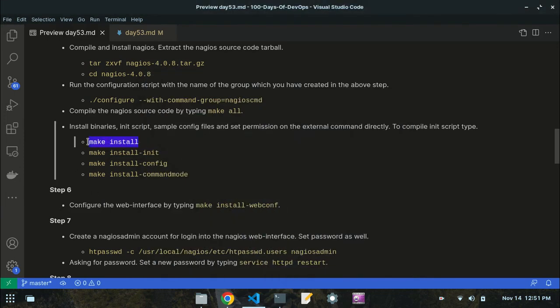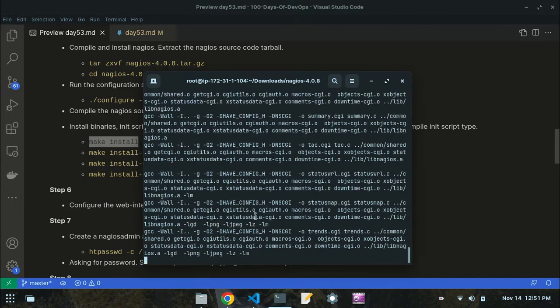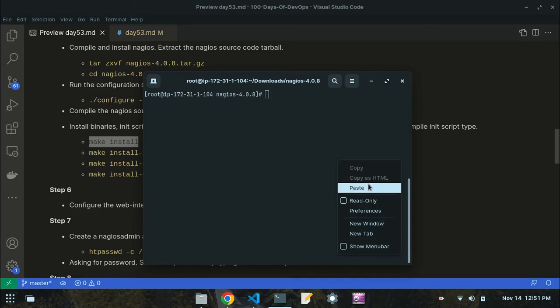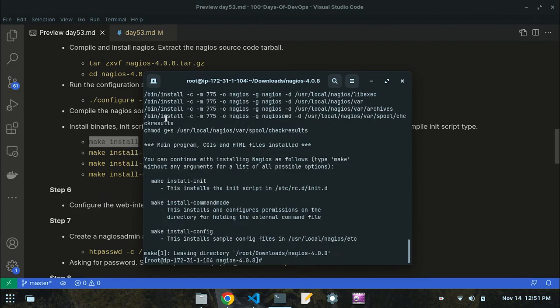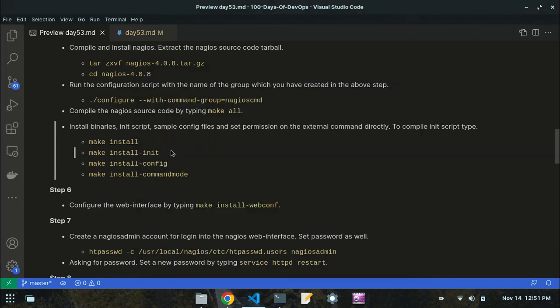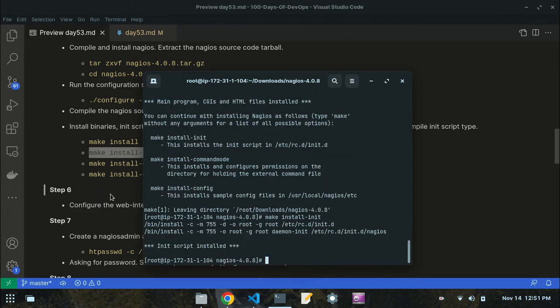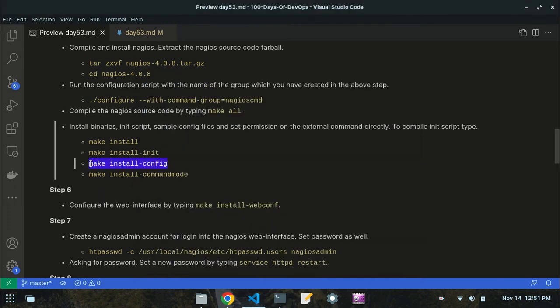And similarly, I will copy this so that I will execute this once it is installed. So let's wait for it. Now it is installed, giving me the message enjoy. Let's clear this and install some of the binaries. The first binary is make install. The second binary is make install init. Paste it. Now the third binary is make install config.